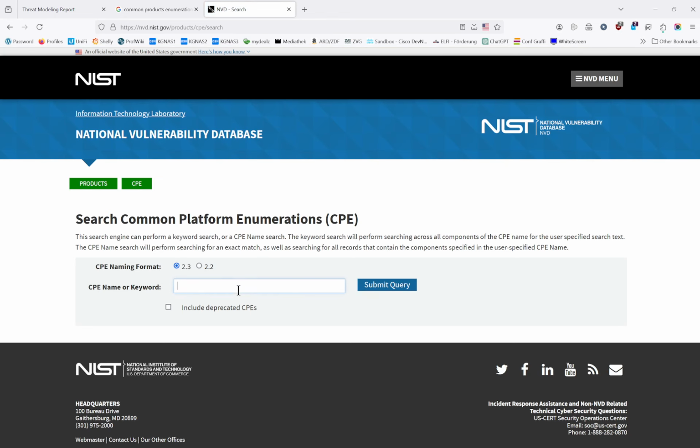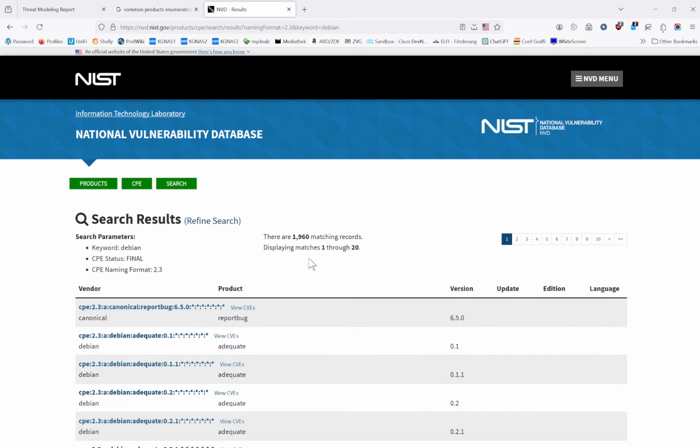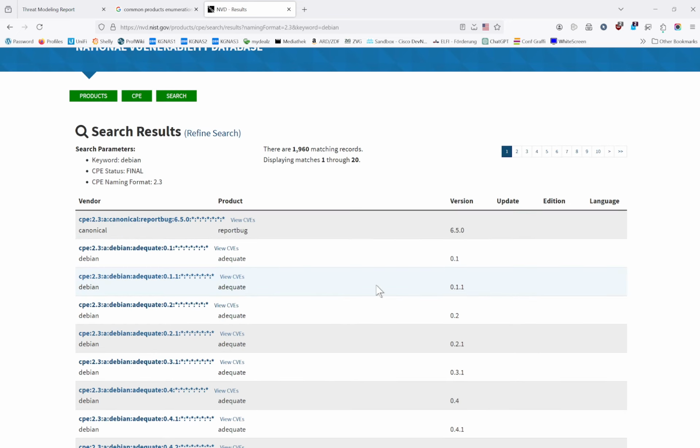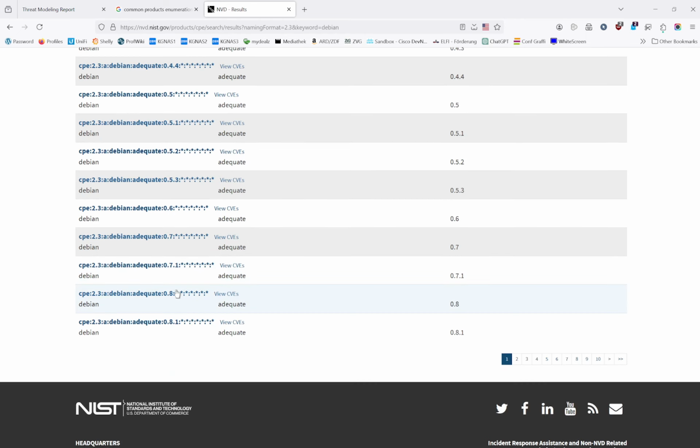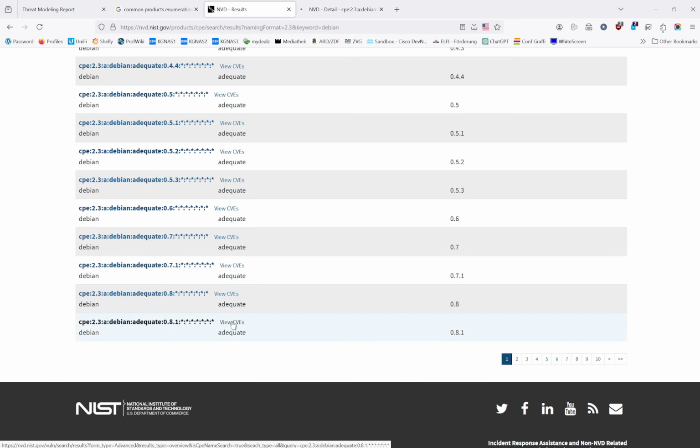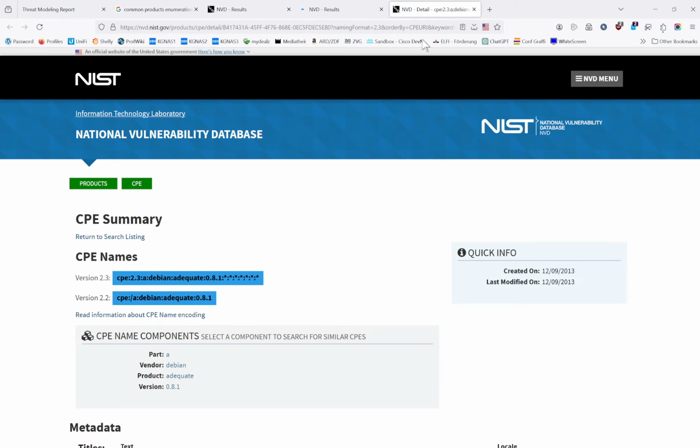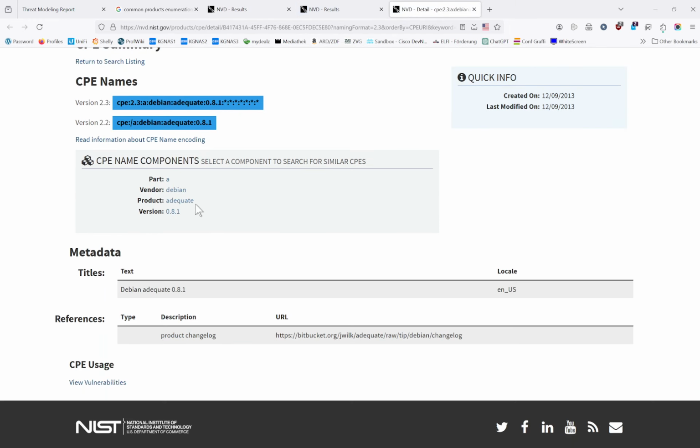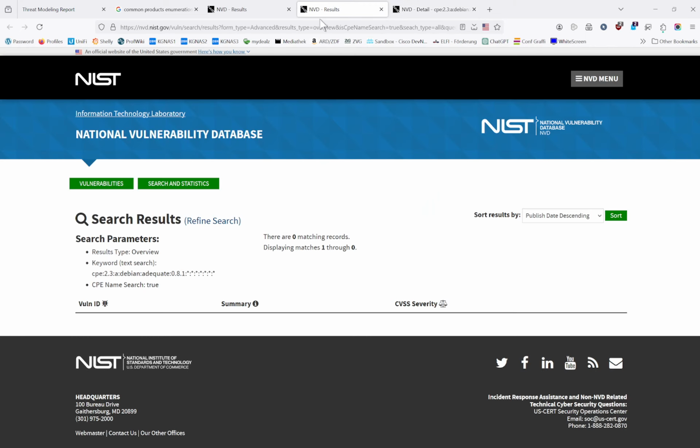I don't know. If you look into it, any idea? Debian, maybe. And then we get probably 10,000 entries. No, 2,000 entries, okay. So basically all of these products that are available and listed. So you have here the product, and you have the associated vulnerabilities known to the product. So this is the product, this is the component: vendor Debian, product adequate. There's some changelog. You can look at the vulnerabilities.